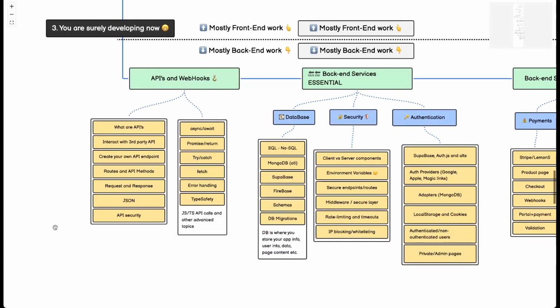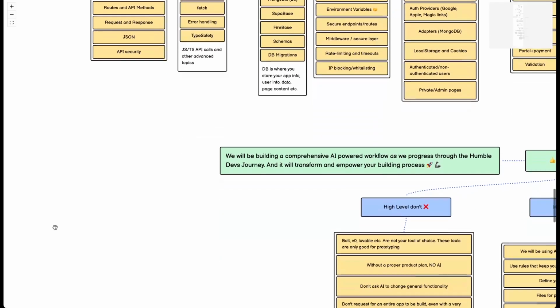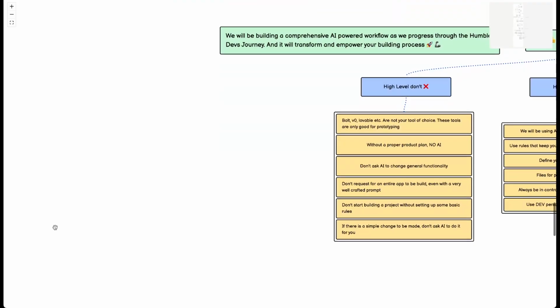We'll talk about security, using databases and the different kinds of databases. We will add authentication to the application, as well as payment methods, if that's something that you guys are looking for. While doing all of this, we will still leverage AI quite heavily, however, in a very controlled fashion, like an actual developer would do.